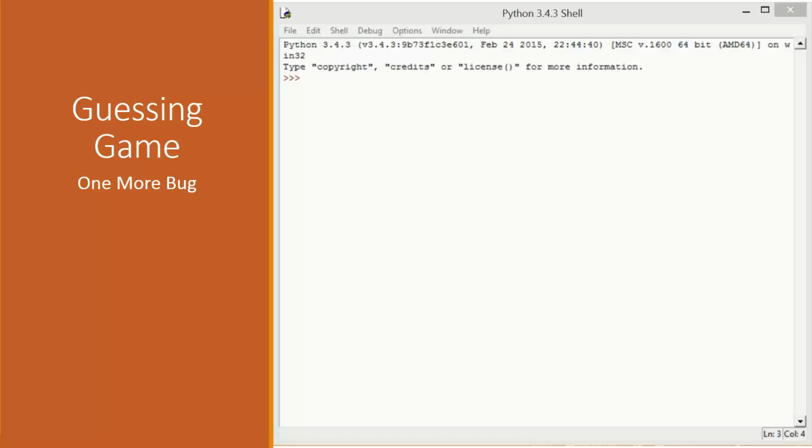Now, I did leave one little bug in the code, and that bug is related to the case where we go lower, lower, lower, and it wouldn't stop at 1. It would actually go to 0, and it just would continue giving us 0 as the option. Now, we did say we fixed it, and in fact, we did fix it. We fixed it for the range of 1 to 20.